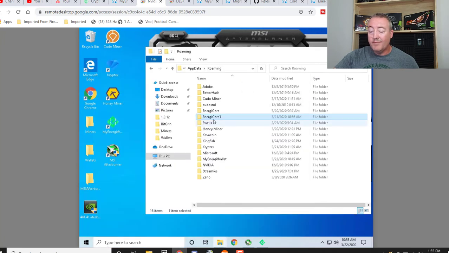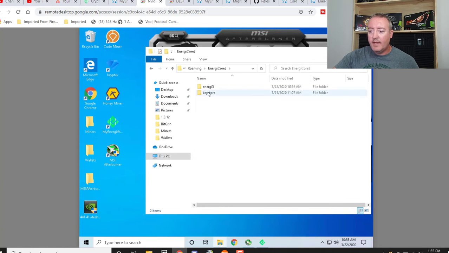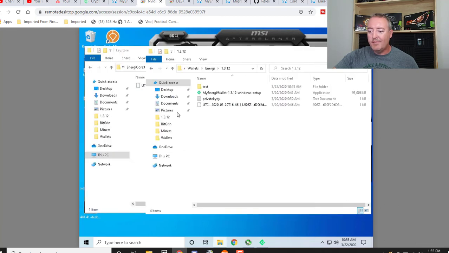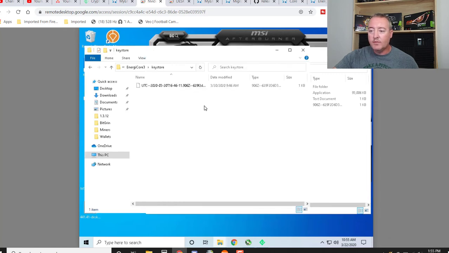This folder will pull up, navigate down to Energi Core 3, double click in there, and double click in the keystore folder right there. And as you can see, I've already put the keystore file in there. I just copied it and put the copied version in the actual keystore folder, in the AppData Roaming folder.